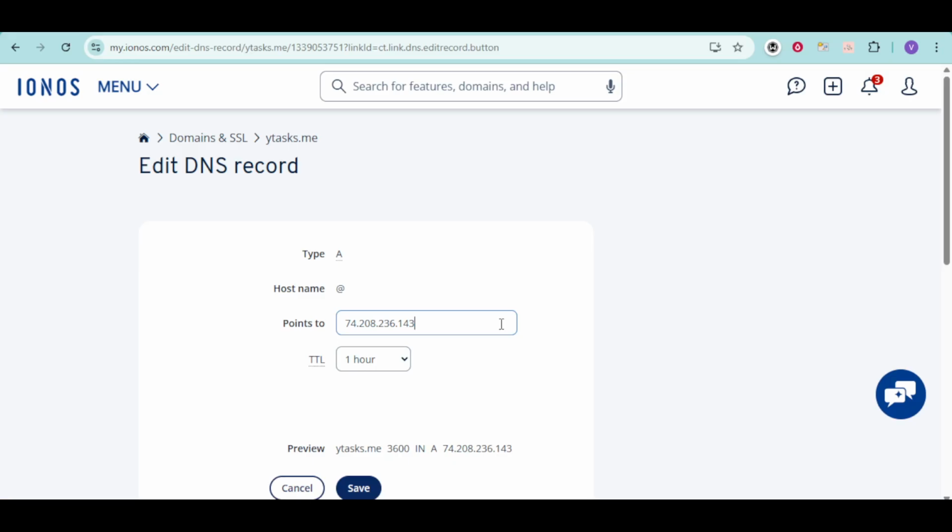Change the points to value to the following IP address, 54.194.4114. It's a good idea to type this carefully and double check each number, since a single digit out of place can prevent your site from loading correctly.